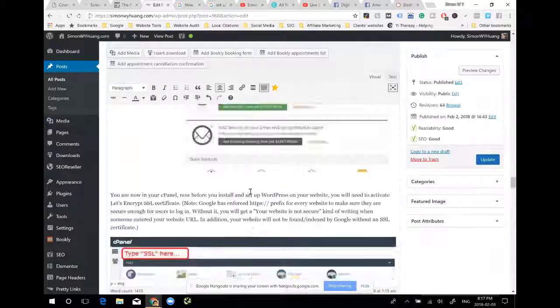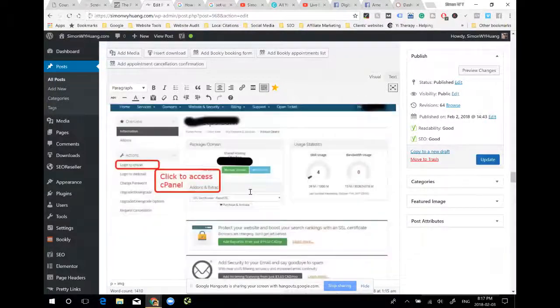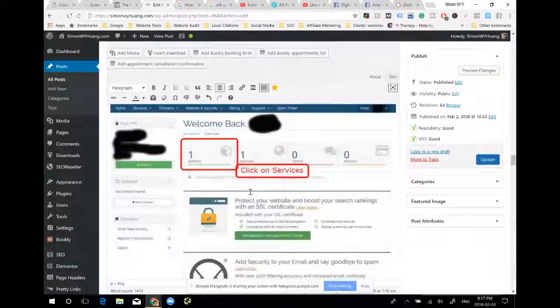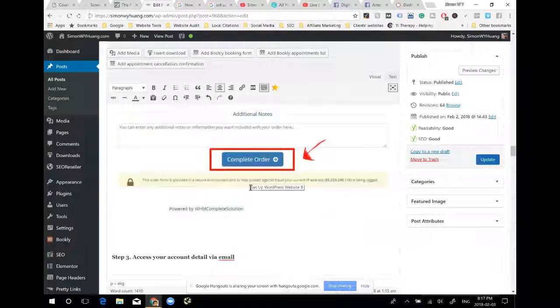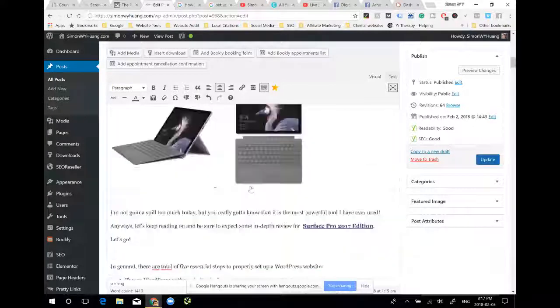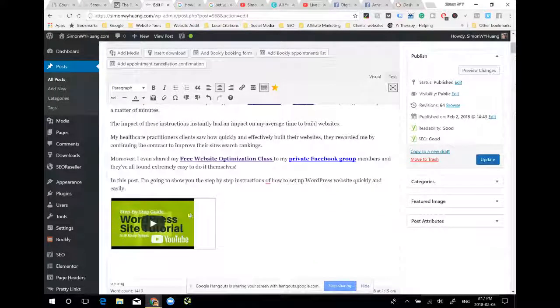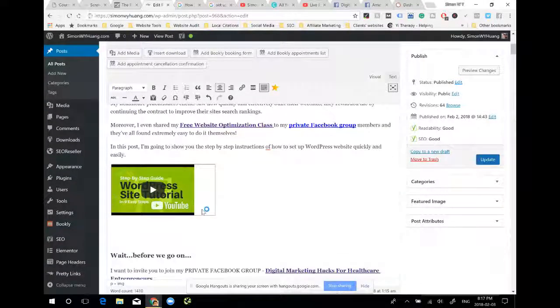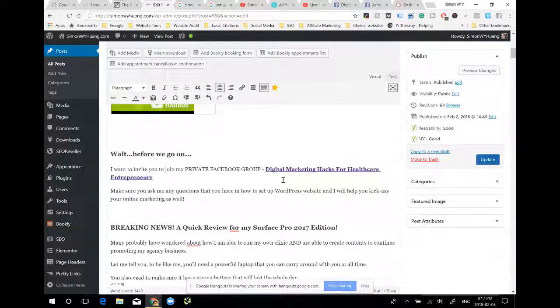Then you want to make sure that all your images have an alt attribute and the file name is exactly the same as your keyword, your SEO title. Also, you want to include the YouTube video because you want to use YouTube to rank your video and then to rank your article, your blog post. Now that's the basics of on-page SEO.